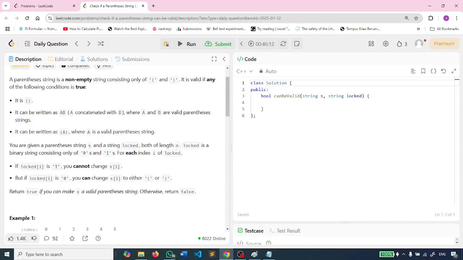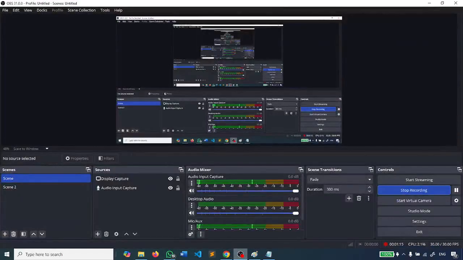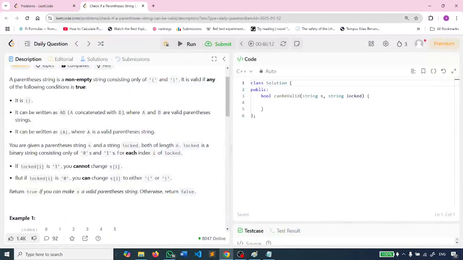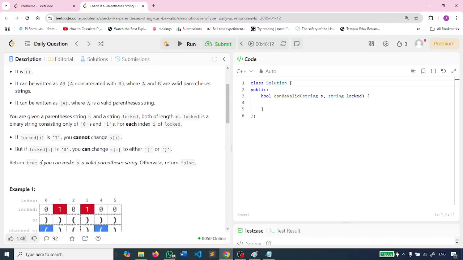We're given a parenthesis string S and a string locked, both of length n. Locked is a binary string consisting only of zeros and ones. For each index i of locked, if locked[i] is 1, you cannot change s[i]. But if locked[i] is 0, you can change s[i] to either parenthesis. So we have to return whether we can make a valid parenthesis string.